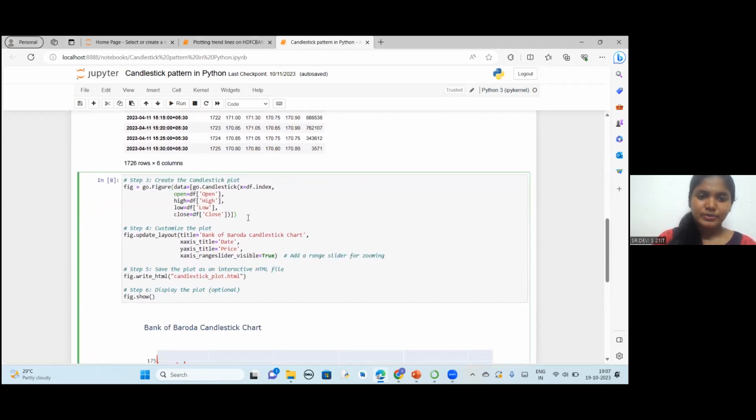The next step is to plot the candlestick plot. Go is a specific module inside the Plotly library, which we are going to use now. We're going to plot this figure, and we're giving the data as df.index for the x value, that is, the date is taken as the x value, and the open, high, low, and close values are taken from the respective columns of the data set and provided as the input, and the graph is plotted here.